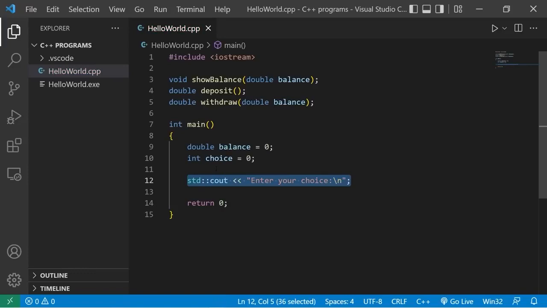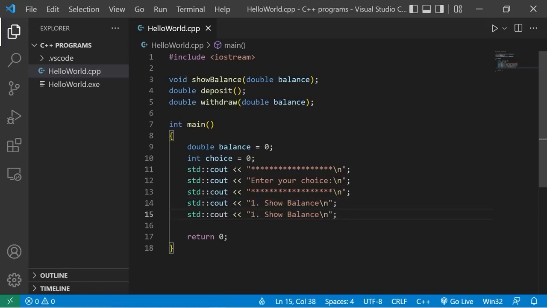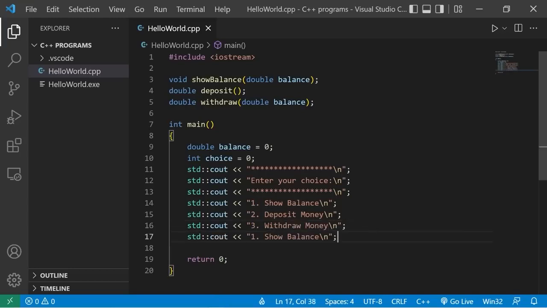And I'm just going to add some text decorations because I think that'll be cool. Maybe a bunch of asterisks. And one more. Okay, we have option 1. 1, show balance. 2 will be deposit money. 3 is withdraw money. 4 will be exit.